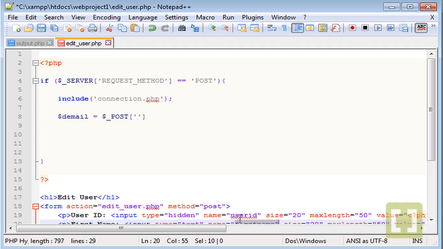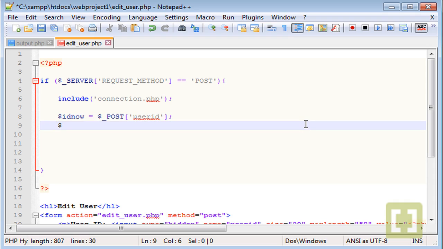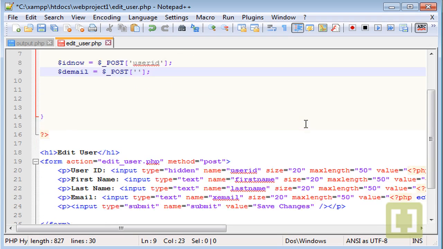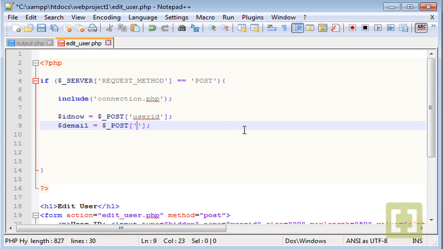Okay, so we also need the user ID, so let's use their user ID here. User ID, and we need to change this to, let's call this ID now, semicolon, and now a new one, let's call this email equal to post, then this is the, let me check here, xemail, so xemail.